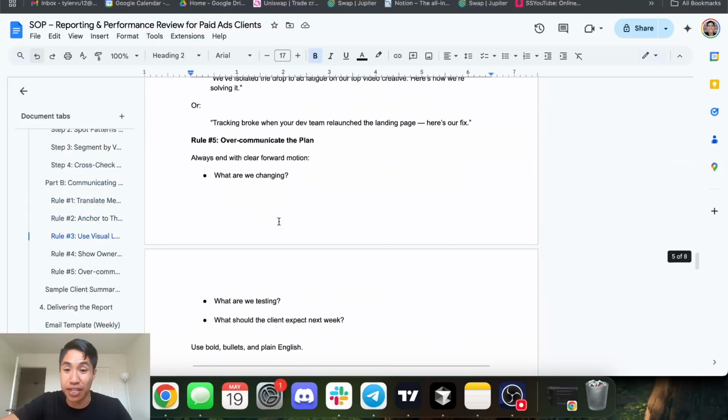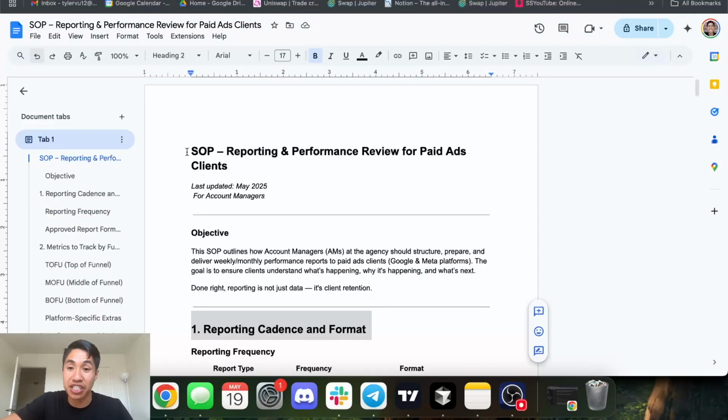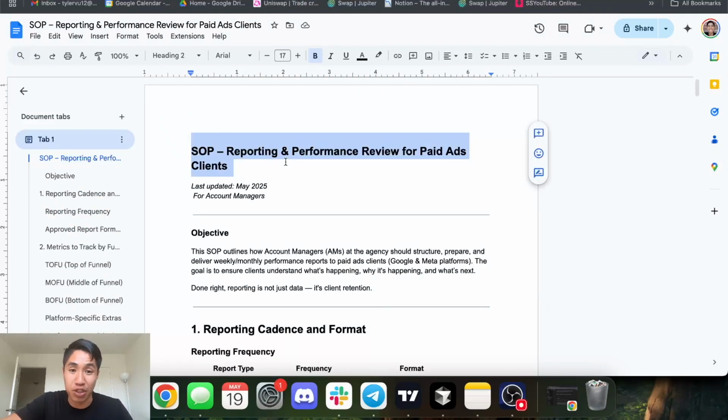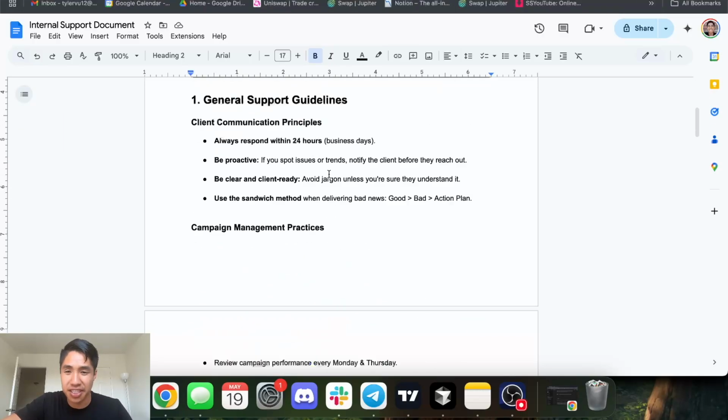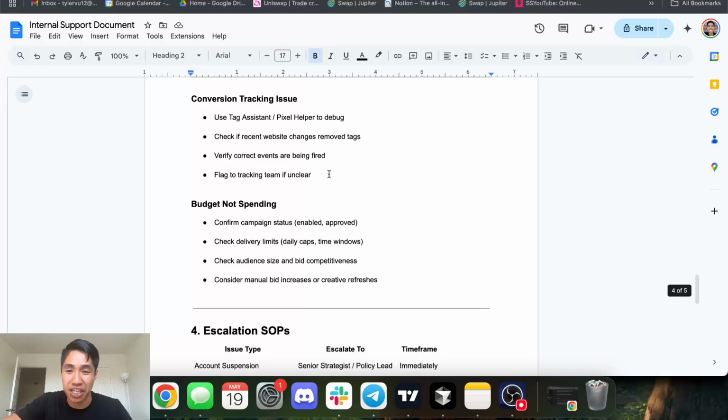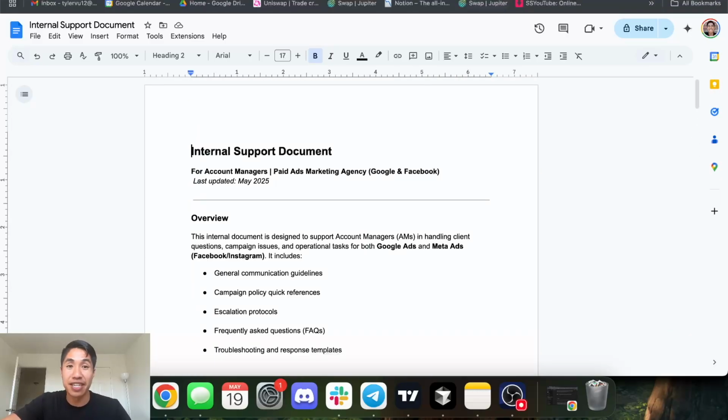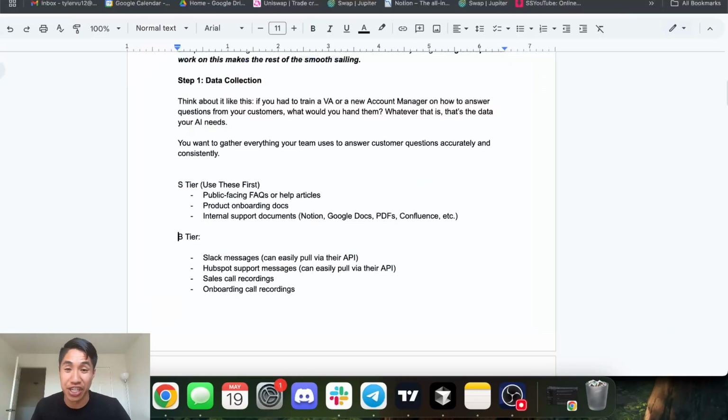So I wrote these out for this demo right here. Again, we're working with a paid ads agency. So this is going to be an SOP for reporting and performance review for paid ads. What is this one? Onboarding. This is just some FAQs and internal support documentation. Things like that. If you have these, this is perfect for building a good chatbot, okay?